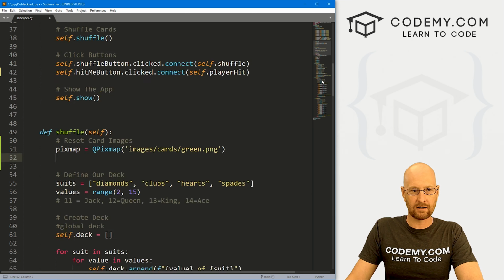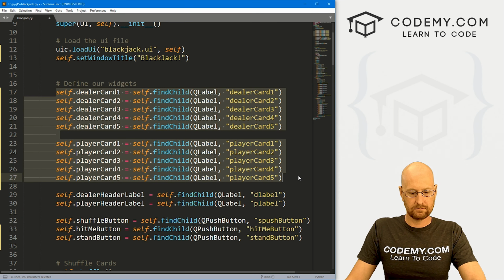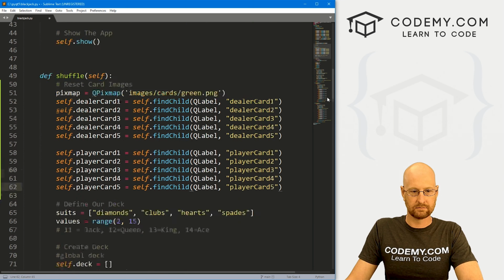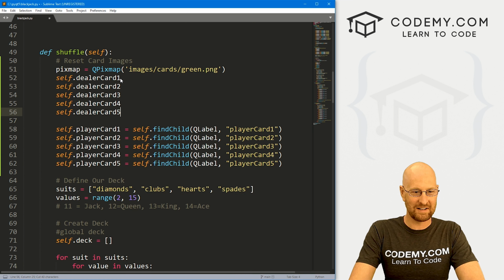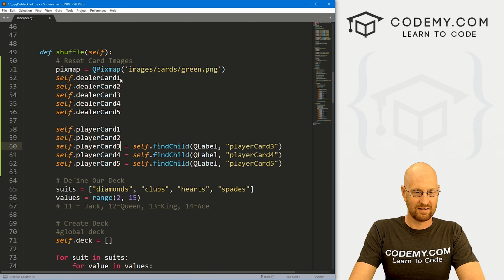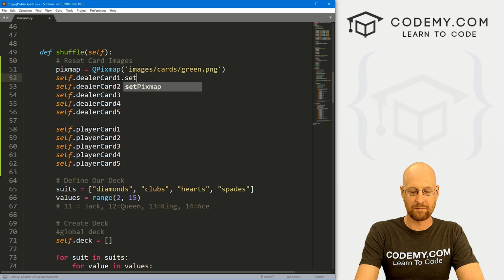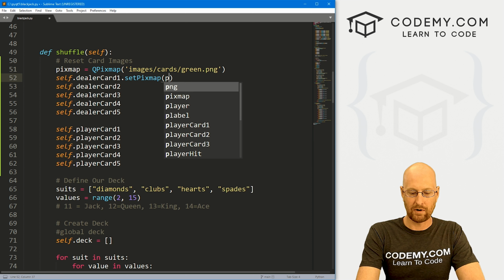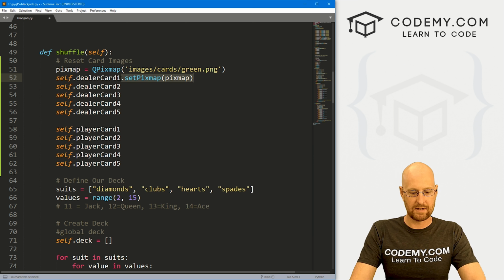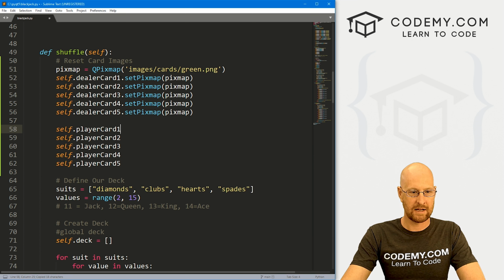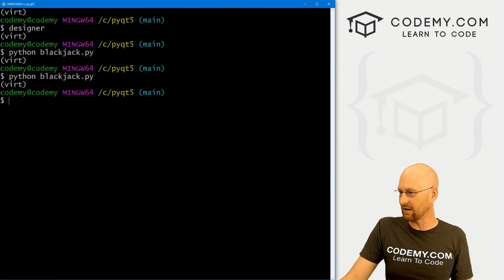We can just come up here and grab all of our cards and paste them in. And then I'm just going to get rid of all of this very quickly. There we go. And I'm going to change this to .setPixmap. And then we want to pass in that pixmap, right? So now we can just copy this and boom, paste. Okay, so let's go ahead and save this and run it, see if that worked.